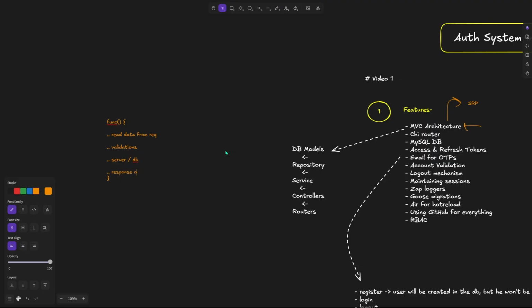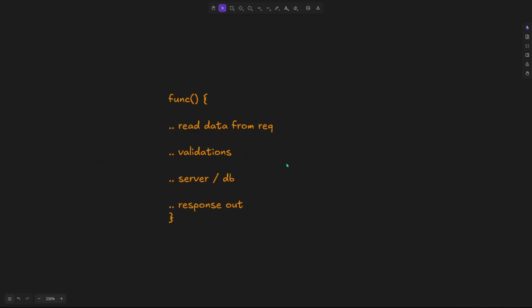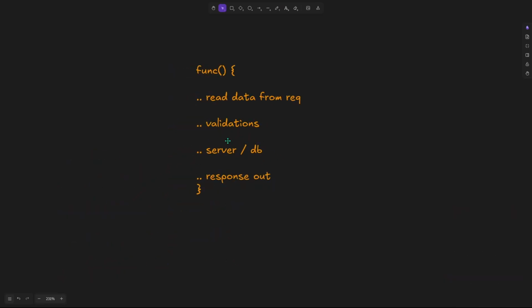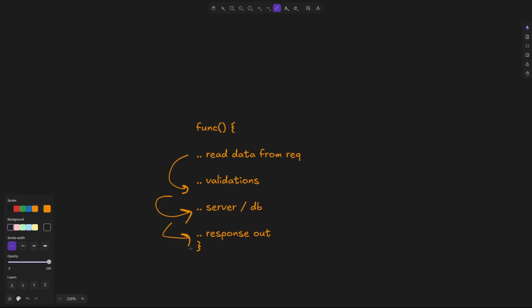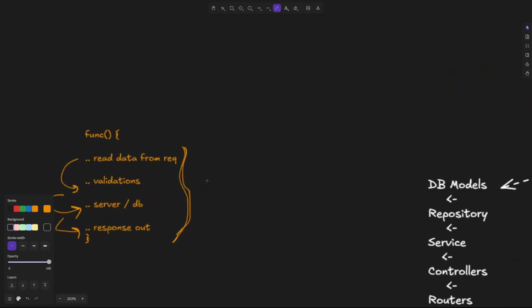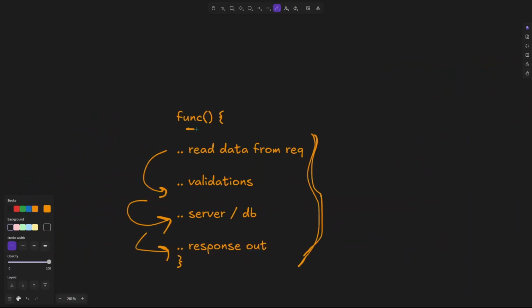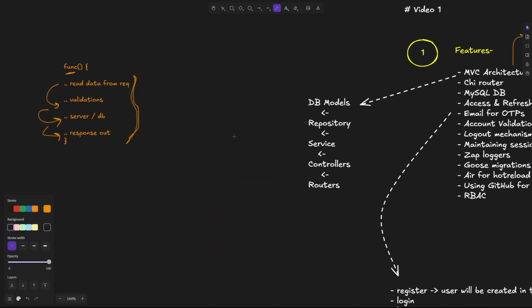So you respond out. Now what is happening is that in just one single function you are doing everything, right? In one single function you are reading the data from your request, validating if the data coming is valid or not, making database calls, applying your own server logic, and then responding out. So in this single function you are doing so many tasks. Now SRP states that one function should just do one single task. So ideally what we have is different layers.